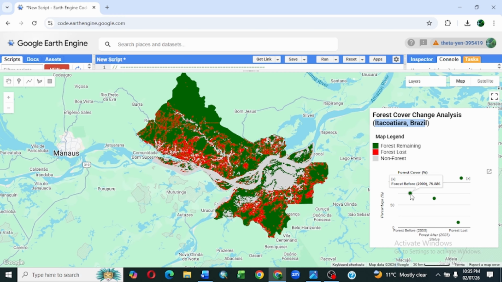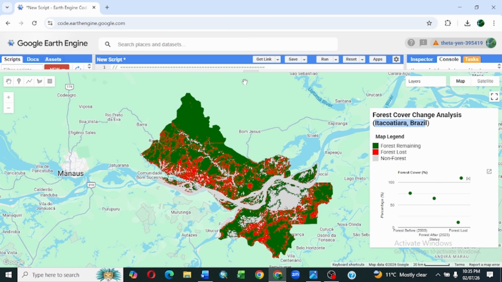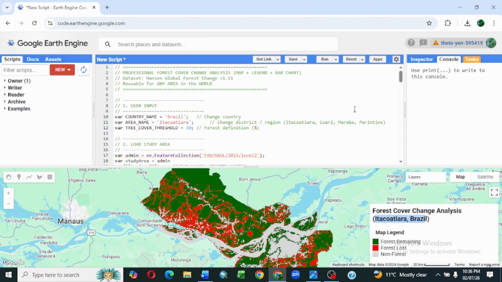Here is the chart. Forest before in 2000 is 75.886%, then after 64%, and forest loss between 2000 and 2023 is 11%.